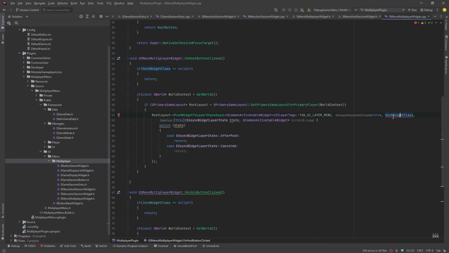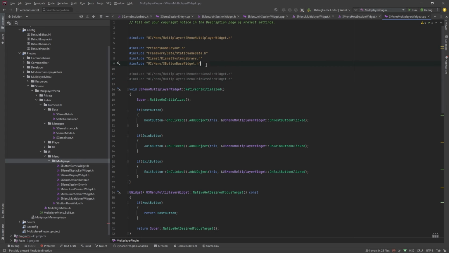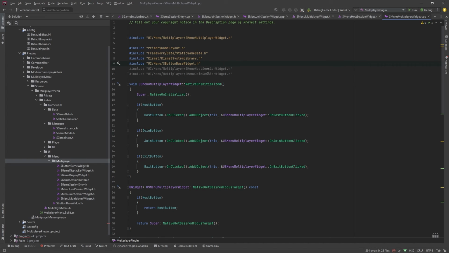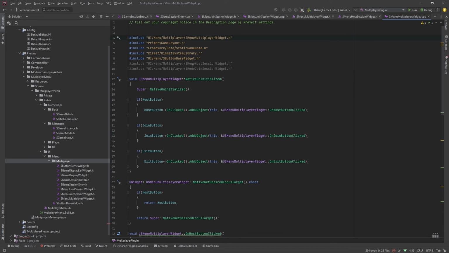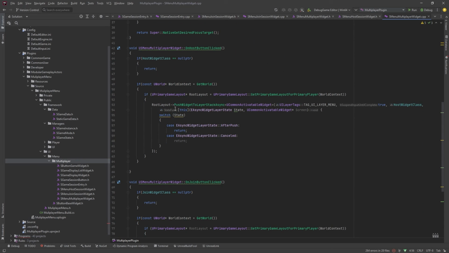But all it needs is a reference to the widget. So if you just manually add that, I'm not sure if Visual Studio does this as well. You can see Rider doesn't even think that I'm referencing this class, but not sure what's going on there. But anyway, if you just add the includes for the join and the host widgets, it'll fix up that error. And then the last part is a lambda expression, and it's just doing a switch statement. Not exactly sure why this is needed, but this is how it's done.